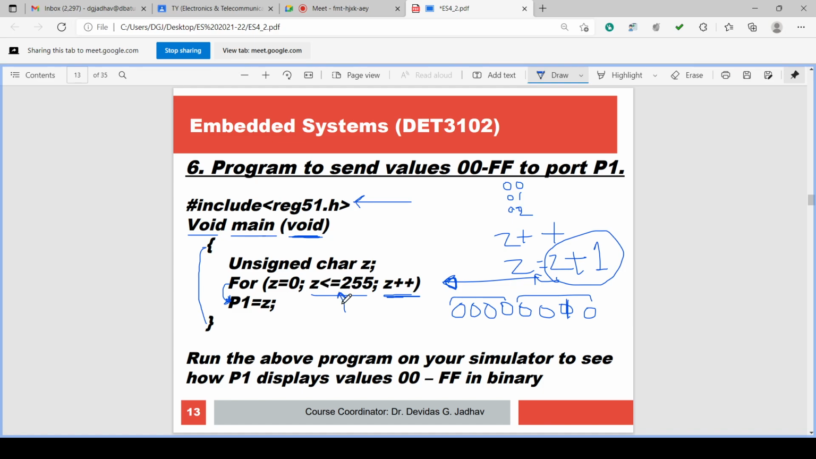When Z equal to 255, 255 is less than or equal to 255. So 255 is equal to 255. The condition is true. So P1 is assigned 255. 255 is 1111 1111. So all pins are high. All pins have 5 volts on them.